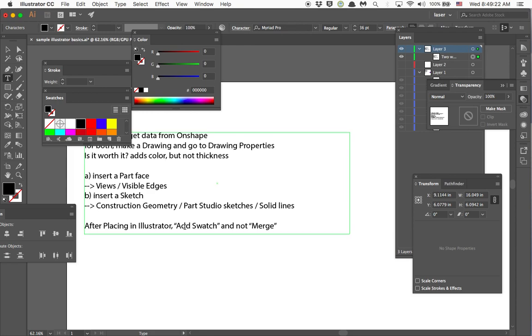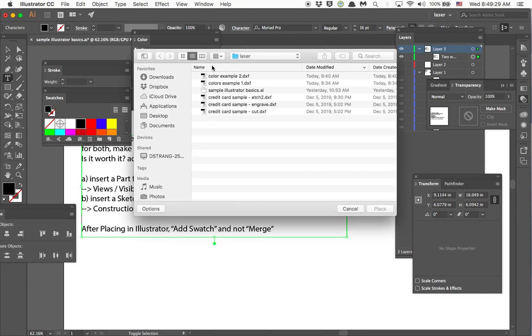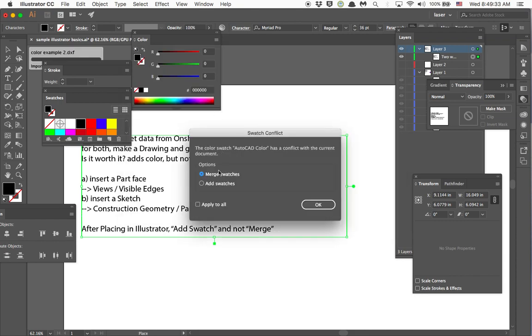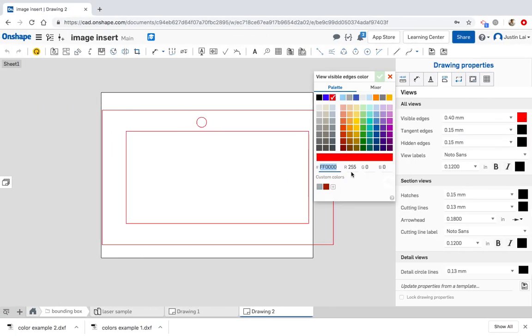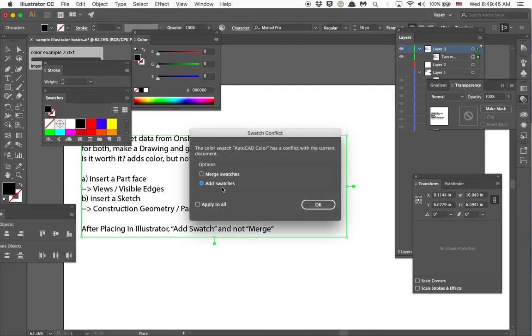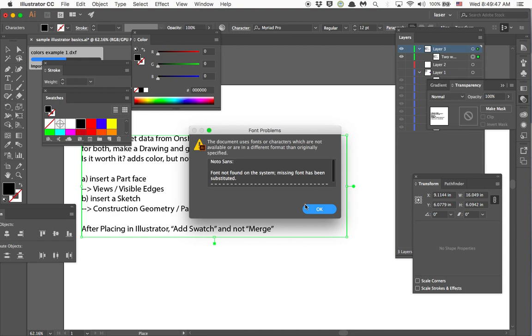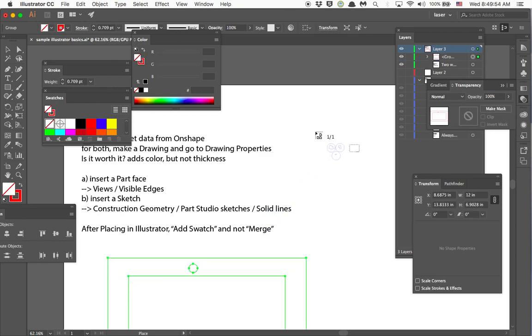Here we are in Illustrator, and there are, of course, other episodes that will cover a bit more of how to use the different menus. So I'm going to do my Command Shift P for place, my two DXFs. Now, an important part here is it's going to say, do you want to merge or add swatches? Illustrator, even though we see that it's an RGB color here, is going to treat that as a separate color. So we want to add the color swatch. Okay, it says it can't find the fonts, but that's okay because you're not using any typography. Click once and click once.